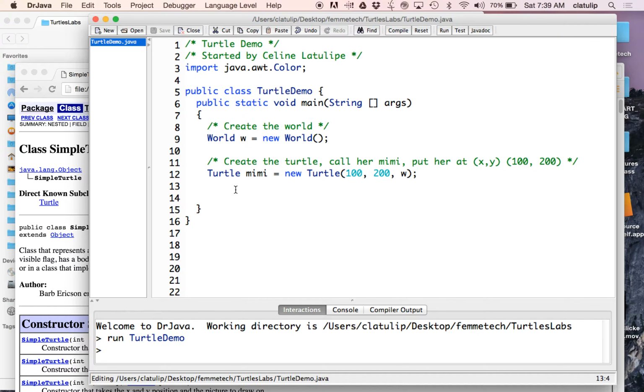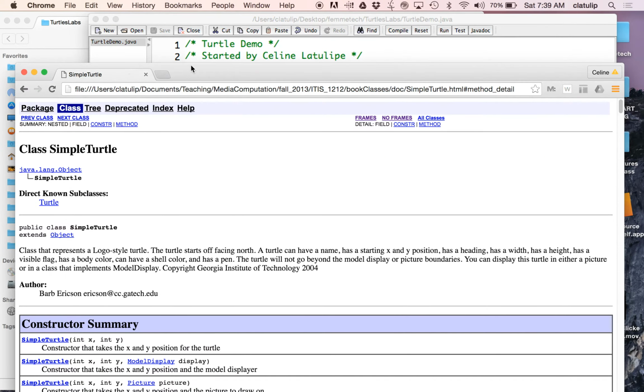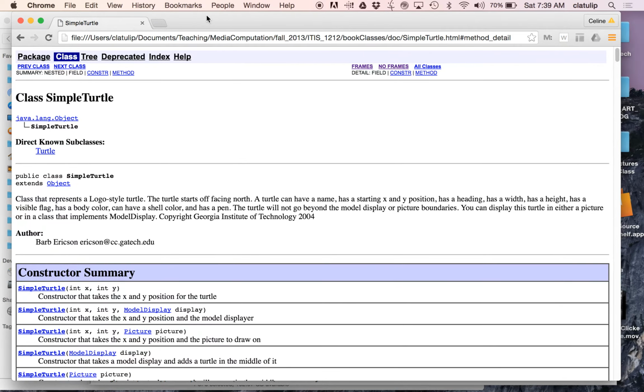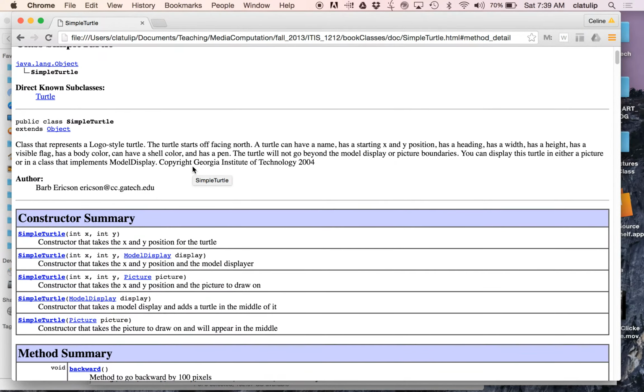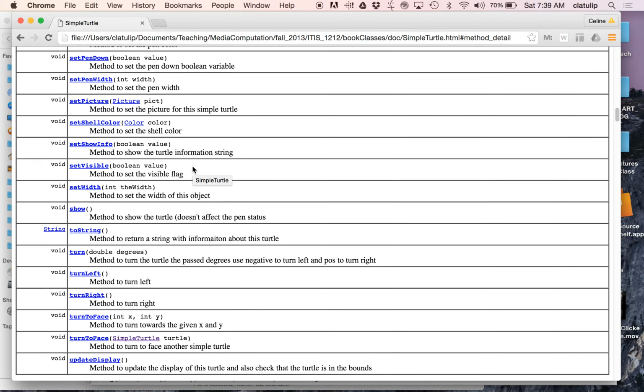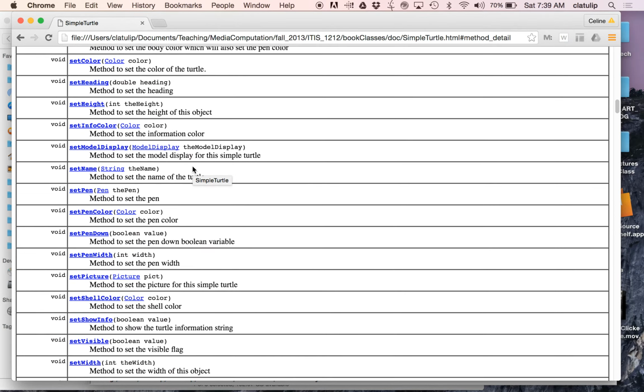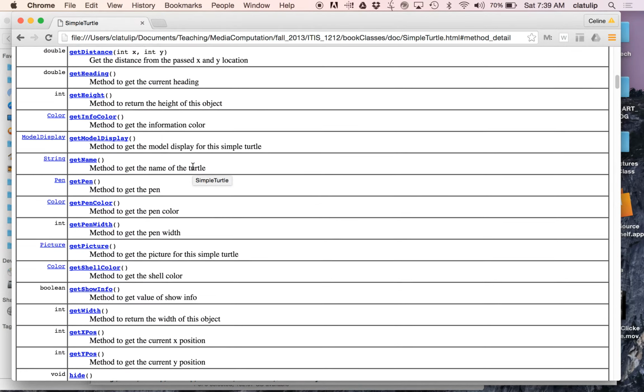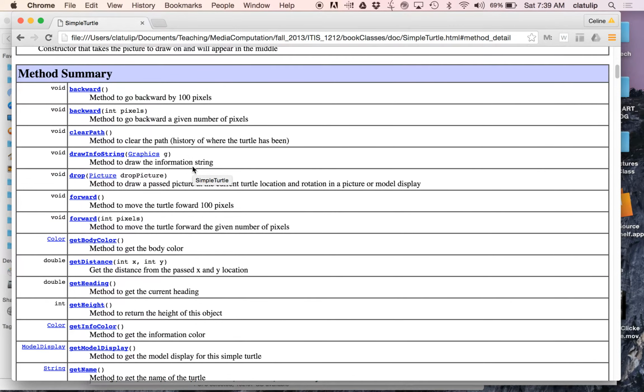What's important to know is you can look up what things our turtles can do by going over to the documentation. So the documentation over here is in Simple Turtle, and this is a big, long HTML file if I open it in my browser. But what I really want to look at is this thing called the methods. And you can see there's a whole bunch of things.